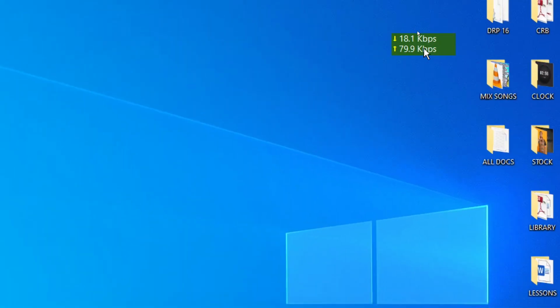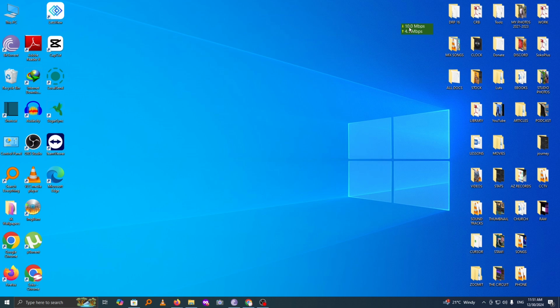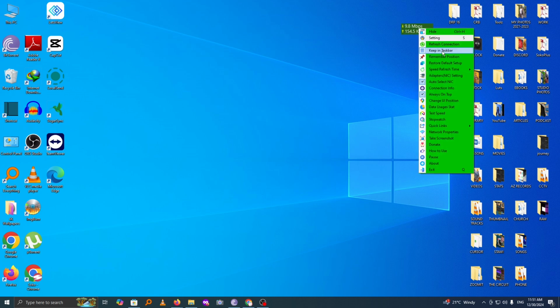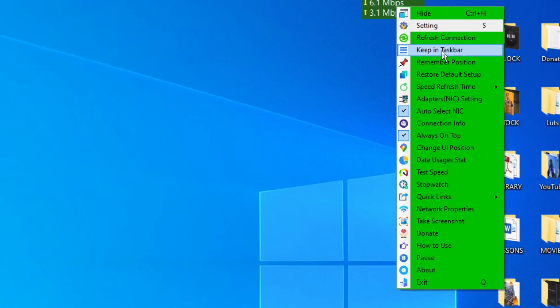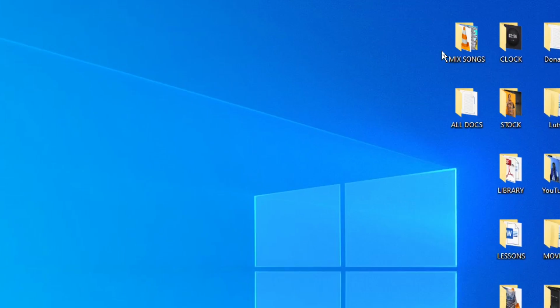Now here it is. It is displaying the real-time data that my computer is using. But remember, our end goal is to pin it to the taskbar. So to add it to this taskbar so that you can see it anytime when you are working on your projects, all you need to do is right click on it and then select the option Pin to taskbar.